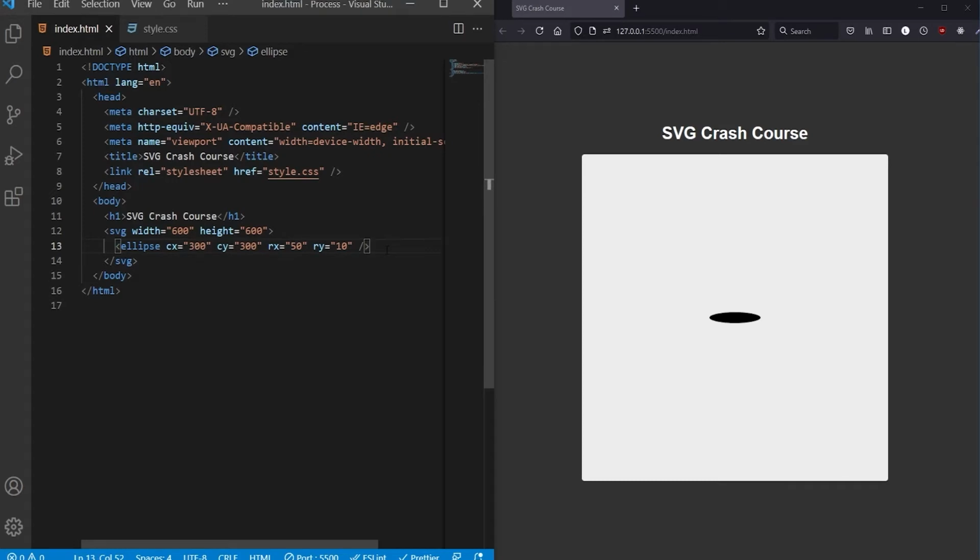Oh, and by the way, shapes in SVG don't have to have a closing tag, which is the reason why we can write them out as self-closing tags, which is what we do here. This line element will do just that, it will just draw a straight line, and its attributes are grouped together in pairs. The first two attributes define the starting coordinate, and the last two attributes define the ending coordinate.